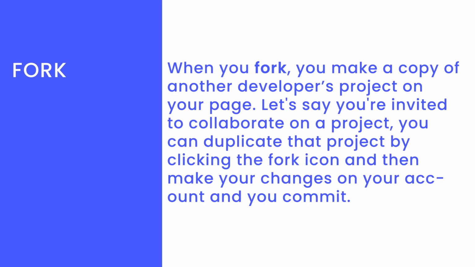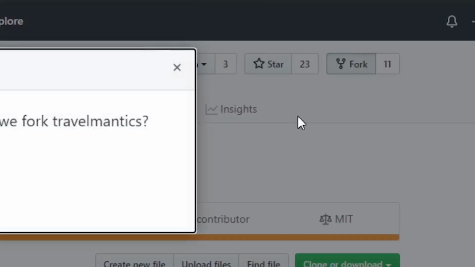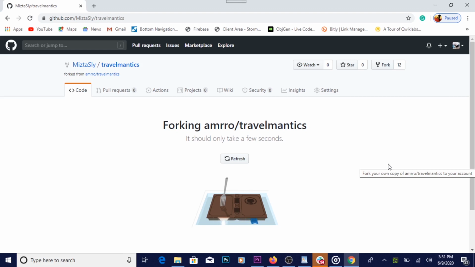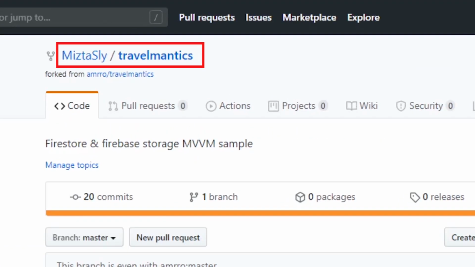Fork. When you fork, you make a copy of another developer's project on your page. Let's say you are invited to collaborate on the project. You can duplicate that project by clicking the fork icon and then make your changes on your account and then you commit. Wow, this is super.